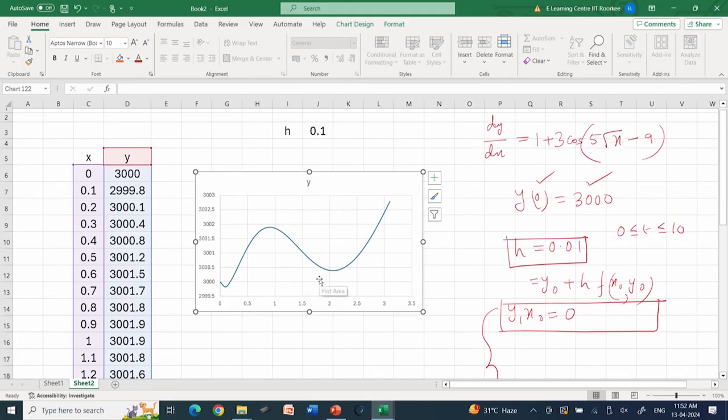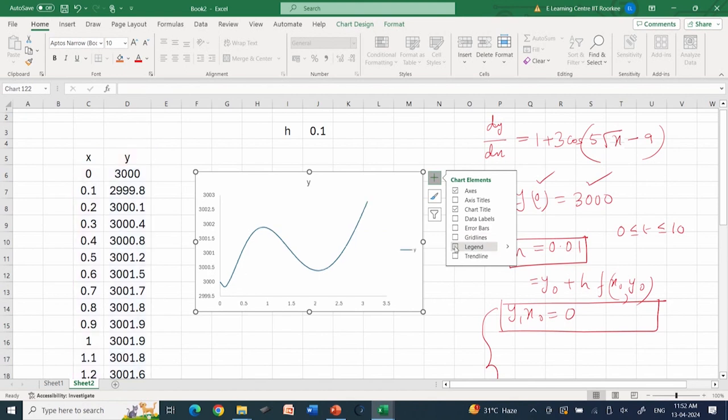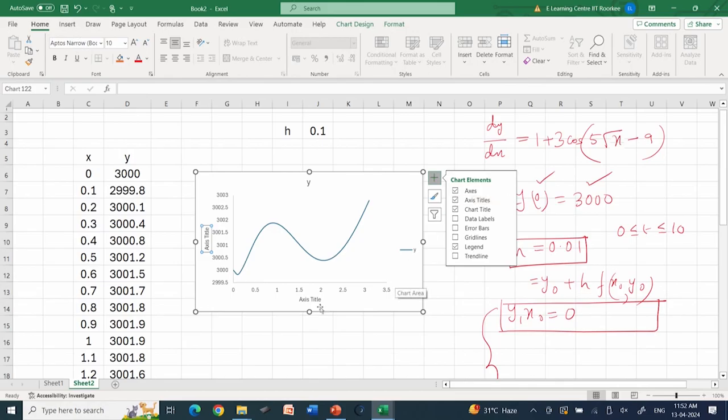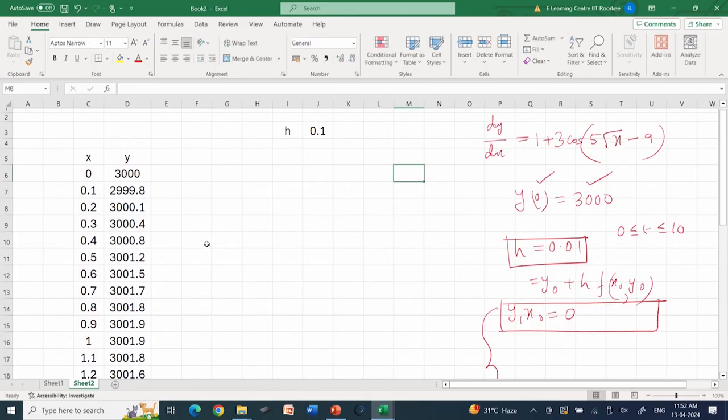So you get this curve, and as usual, if you want to label it, I don't like the grid lines, I remove them. I like the legend. I have the chart title. I want the axis title. So as usual, you can type your axis title here. Say x value. Here it is y value. Oops, sorry.